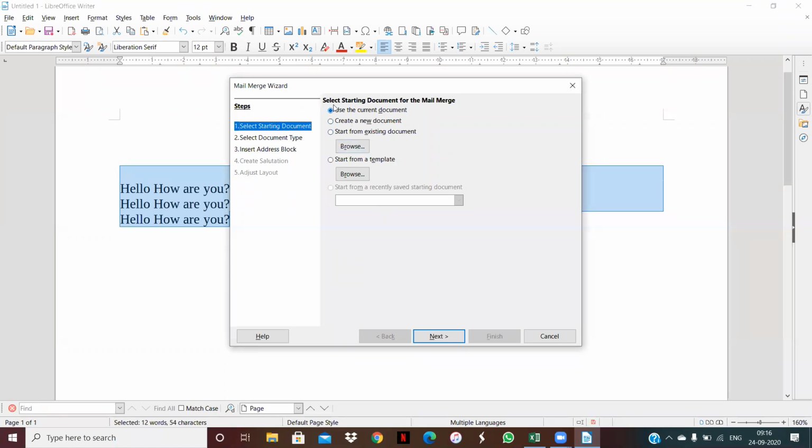Here are a total of 5 steps. In the first step, it asks you to select the starting document for the mail merge, meaning which document you want to use. Whether you want to use the current document, open a new document, or start from an existing document. We want to use the current document, meaning this document we want to use. That's why we click on use the current document.